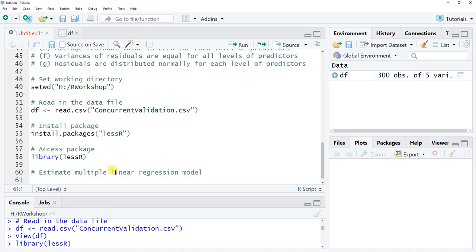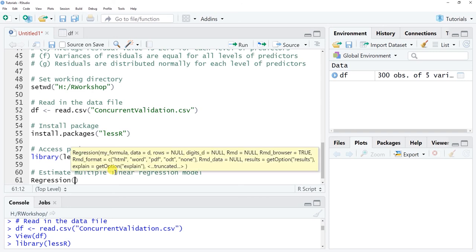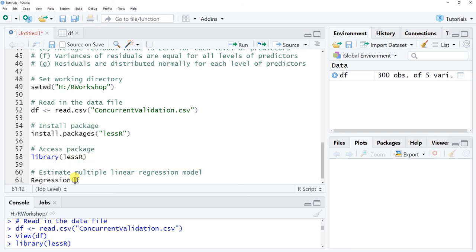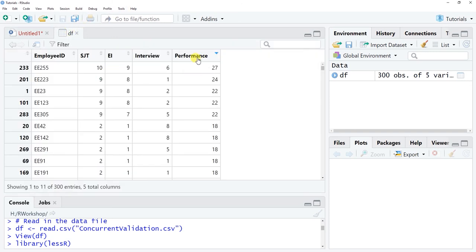As I mentioned before, we're going to be using the regression function from the lessR package, and regression with a capital R is the name of the function. So again, regression with a capital R. Hopefully that's easy to remember. And then the first argument within this function is where we specify our multiple linear regression model. There's a specific way that we do this. First, we type in the exact name of our criterion or outcome variable, which in this case is Performance with a capital P.